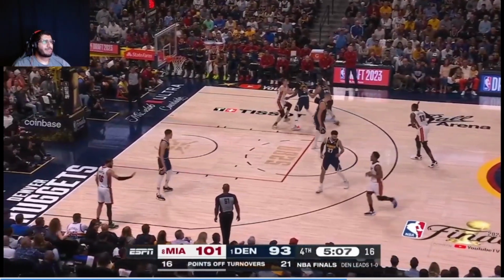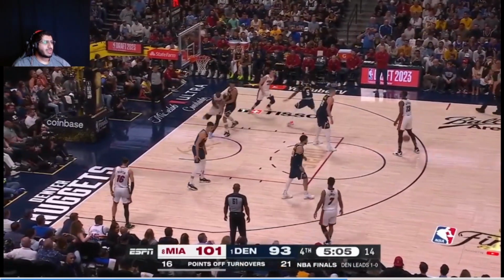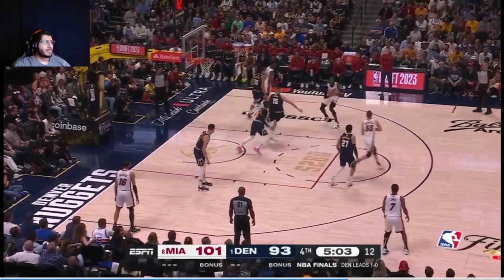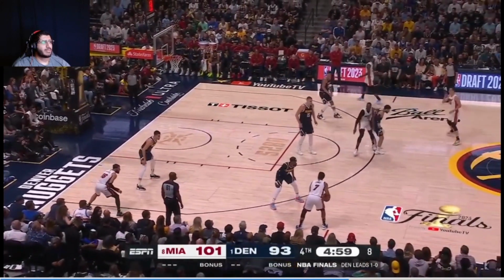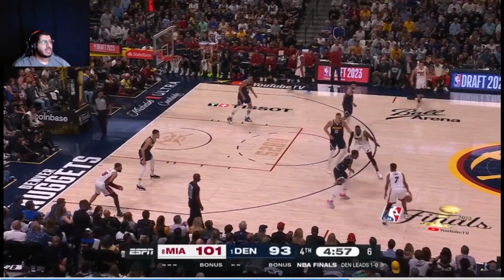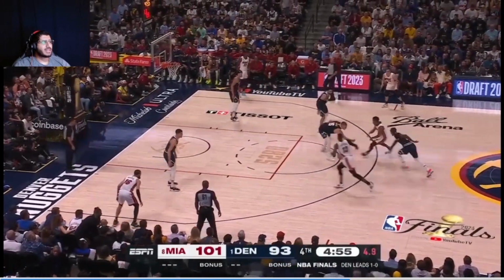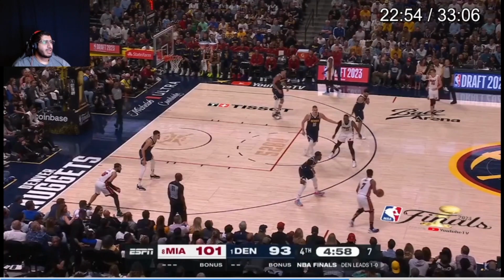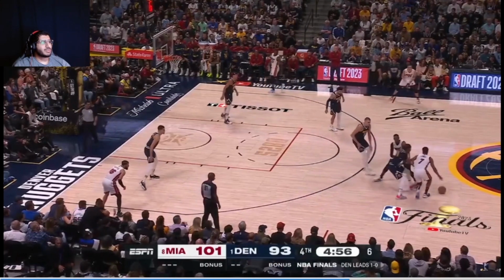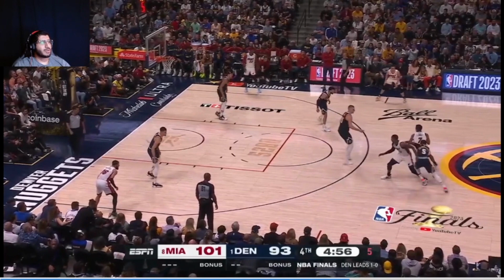Get it into Bam. Gonna run some action on this side of the ball. Bam gets it to Duncan. Duncan to Kyle. Again, Denver's done a good job icing out most of the actions here. Bam sets the screen. Kyle takes it, finds, and this is just poor from Jokic again. Watch Jokic here. Just gets completely lost.